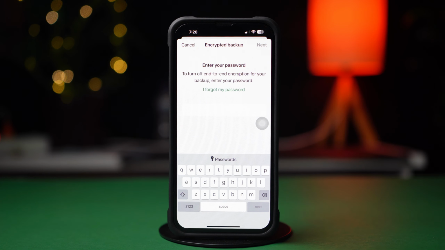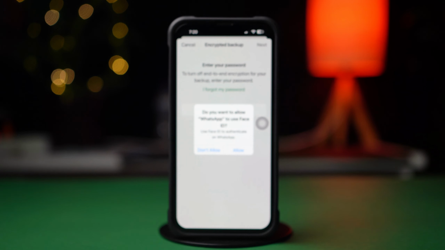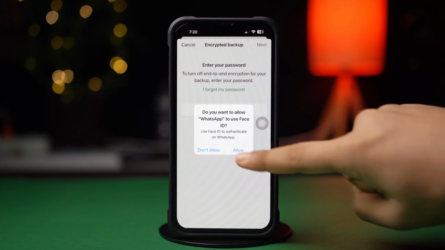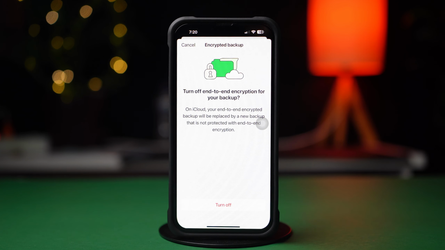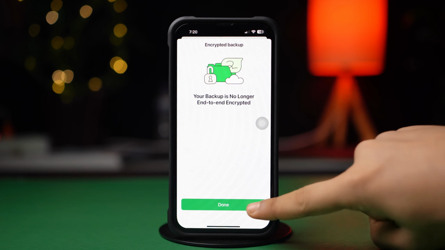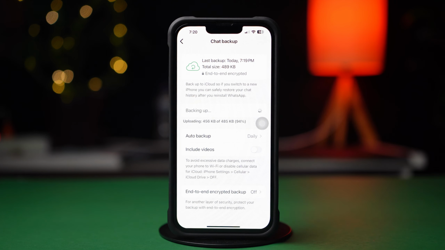If you have forgotten your password, then tap I forgot my password. Now here, it will ask you to scan your Face ID if you set your Face ID as the lock screen. Tap Allow and scan your face. If you set a passcode as the lock screen, then it will ask you to enter the passcode. And that's it. Your encrypted backup setup is disabled. This is how you can reset your end-to-end encrypted backup without any password on WhatsApp on your iPhone.